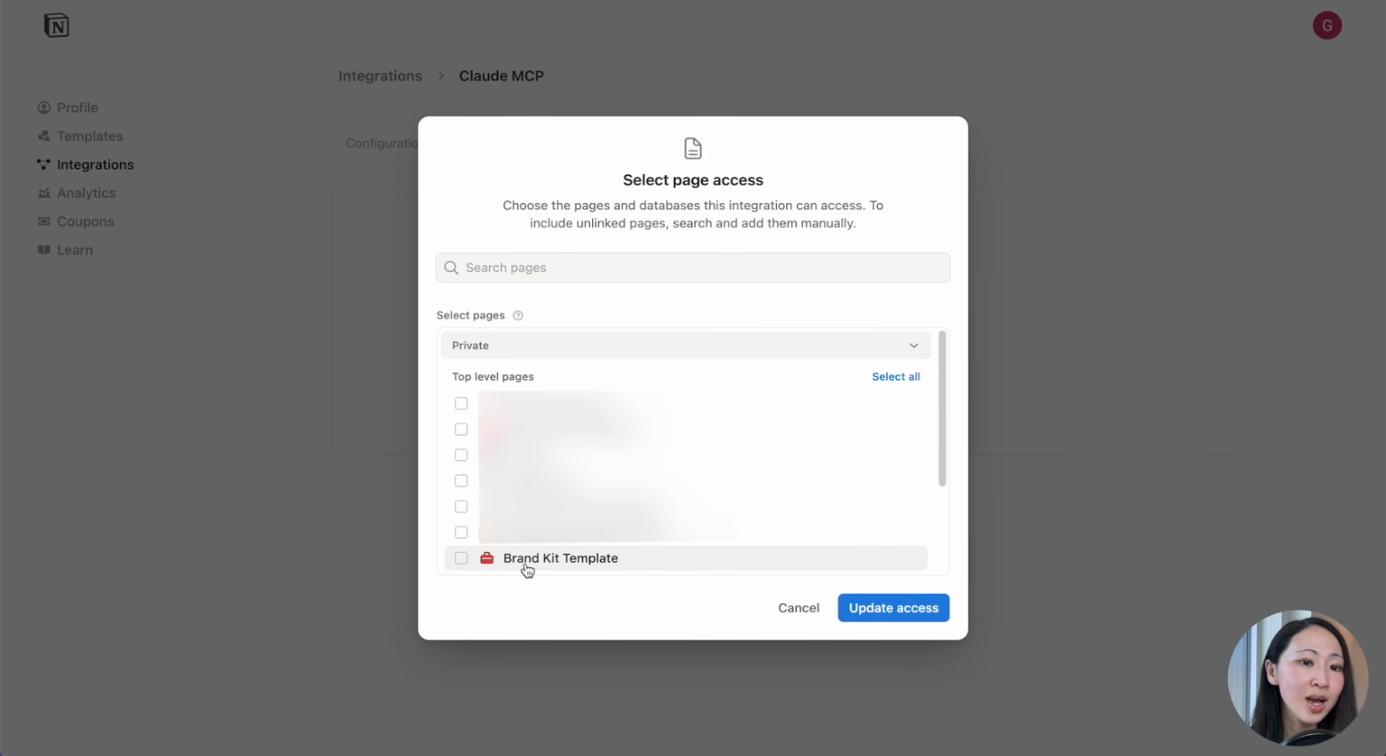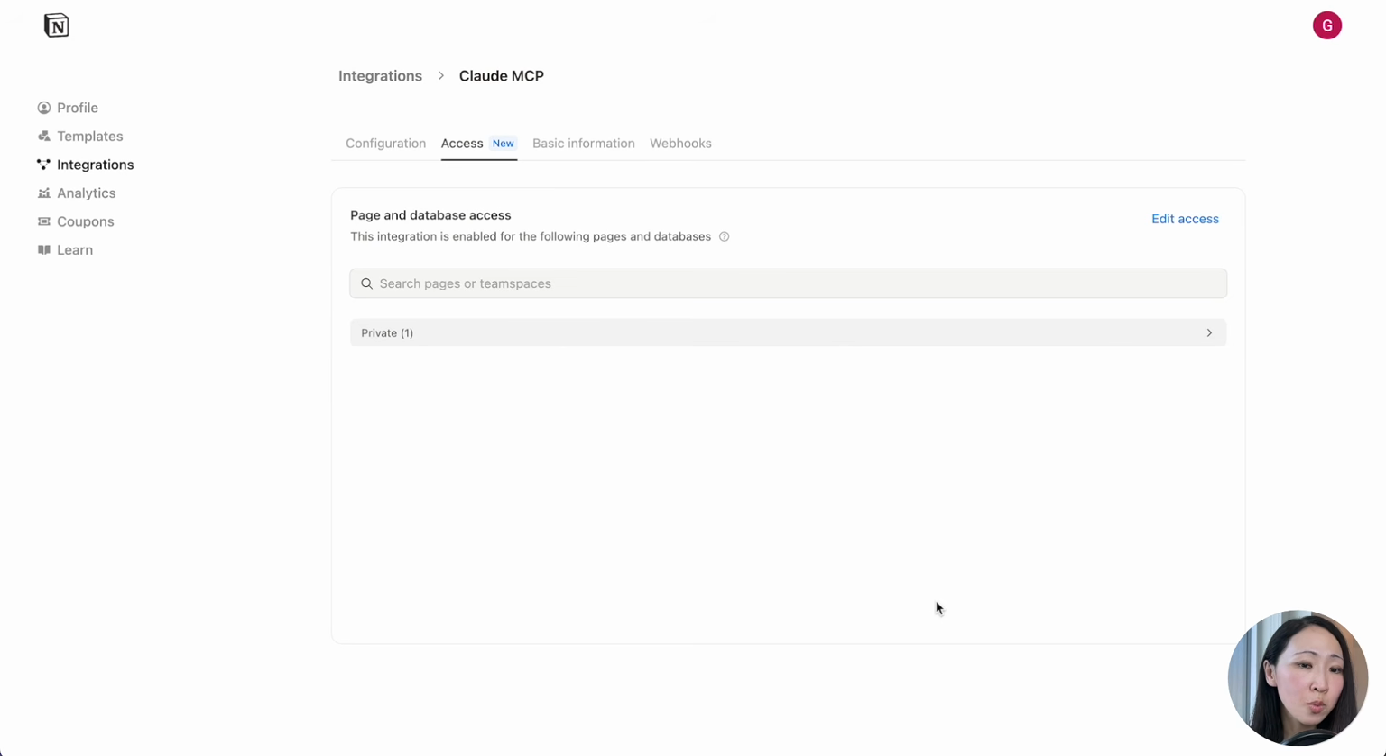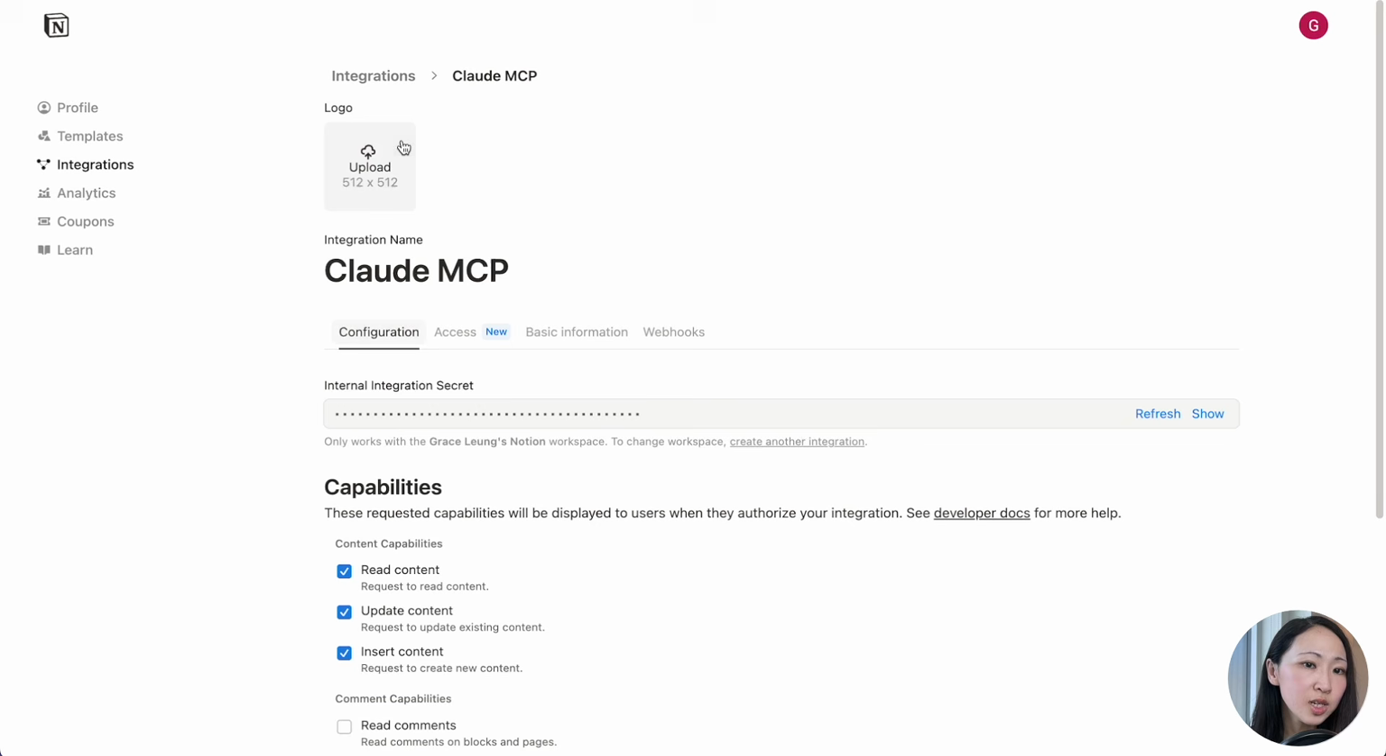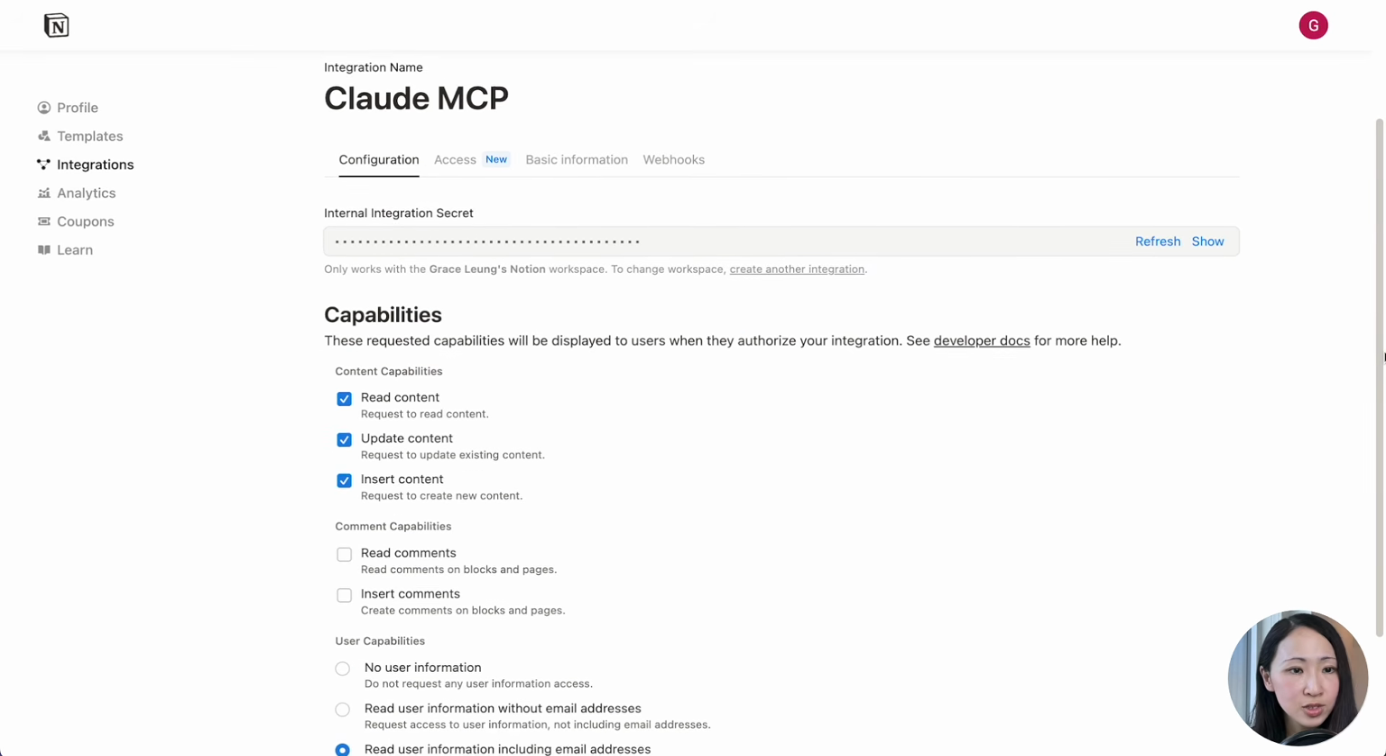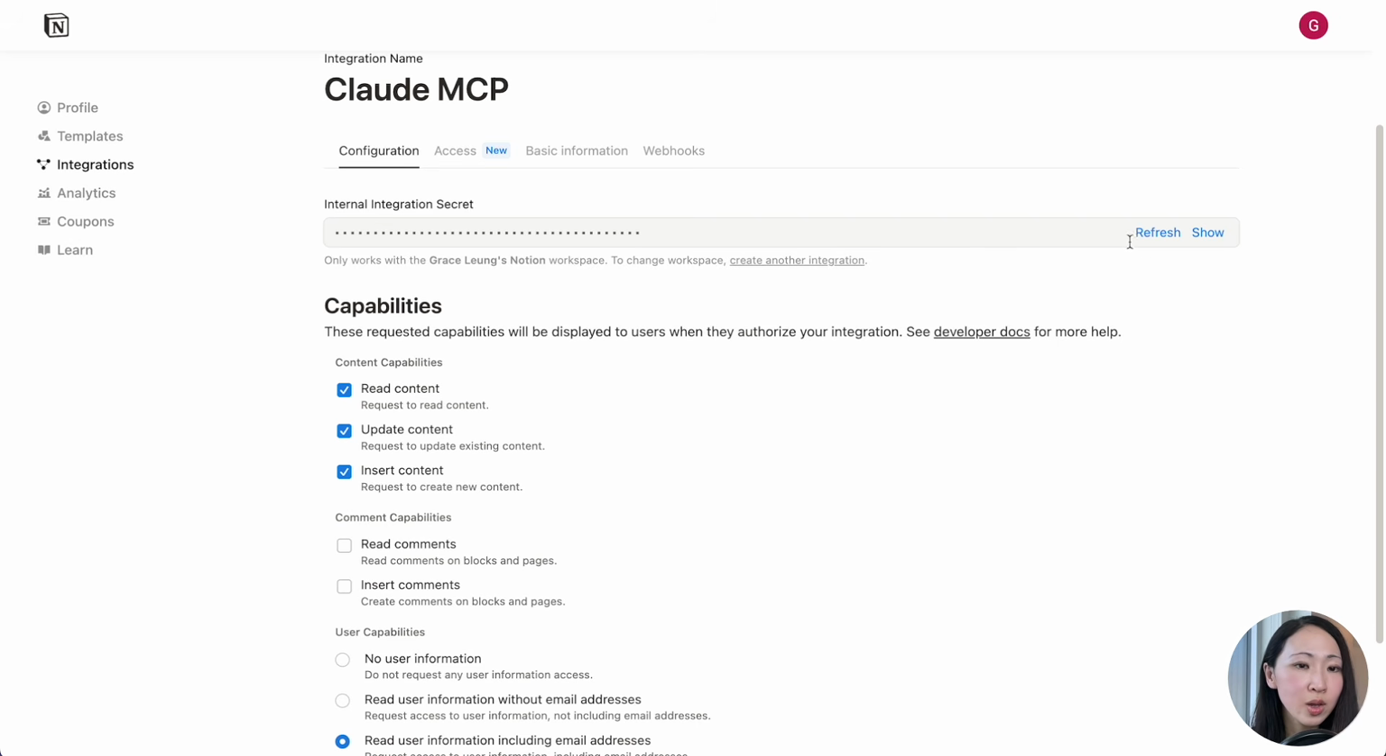Let's say I want to give access only to my internal brand kit guidelines, and of course you can select more than that. And here is the token. So this will be used to establish the connection to this MCP server in the LLM. So copy it and we will use it later.